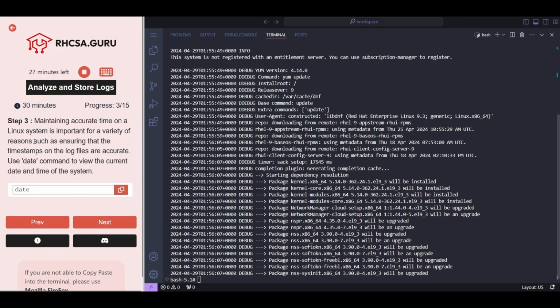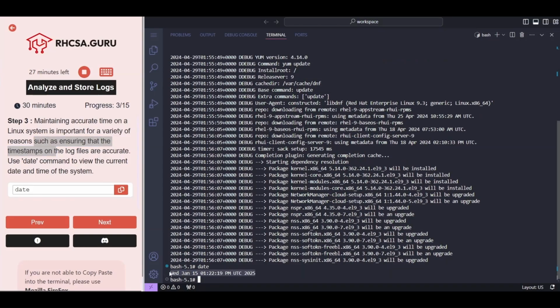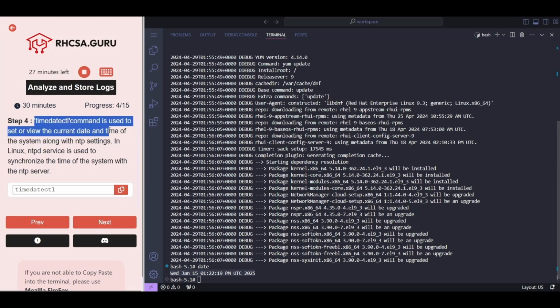To check the current date and time on a Linux system, use the date command. Next, let's use the timedatectl command to view the current date and time settings, along with NTP synchronization status.